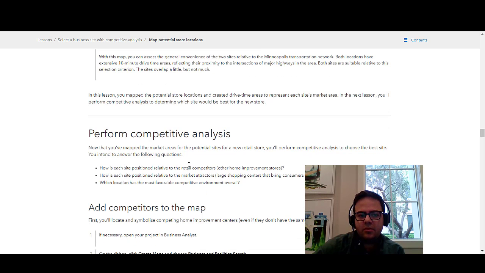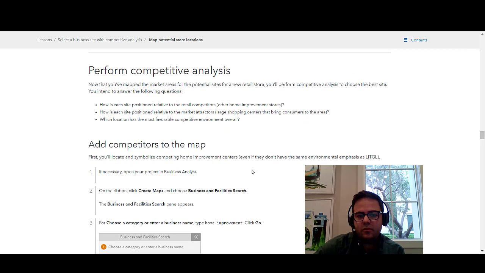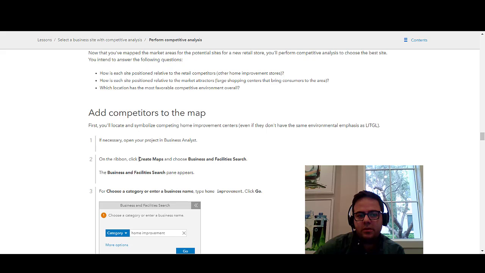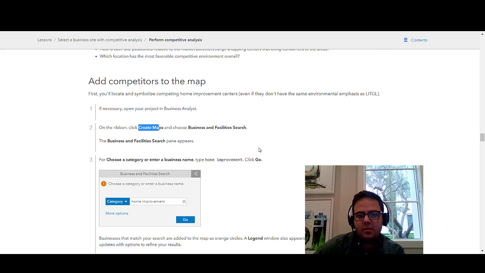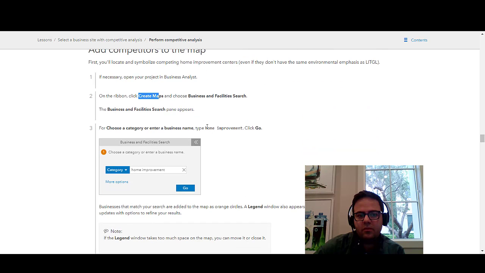And to do that, we need to find out what are the other home improvement stores. And is there any large shopping center that brings customers to the area, right? So it's very important to know if there is foot traffic close by. Also, which locations have the most favorable competitive environment overall. So we want to click on create maps and then choose business facilities search. And in the business facilities search, we want to find a category for home improvement. And that is our focus.